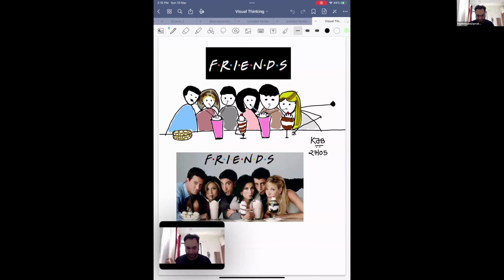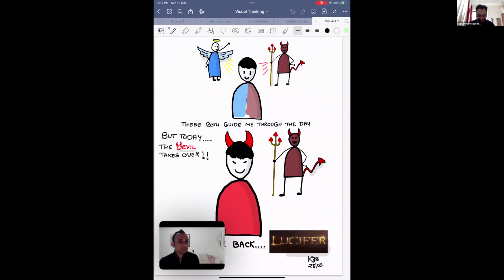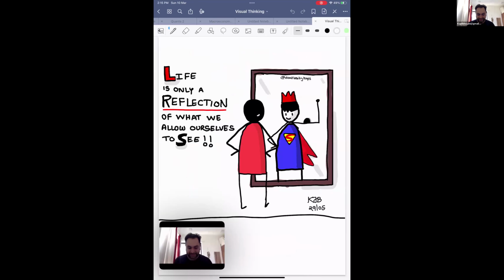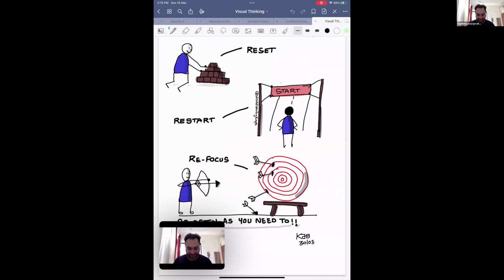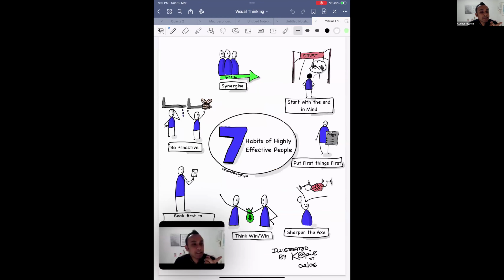I used to pick up something like, say, this poster of Friends, which I wanted to recreate as doodles. So I was trying to do that. Anything that came to my mind, and of course it started getting better with practice. These are some of my first sketch quotes, sketch notes.